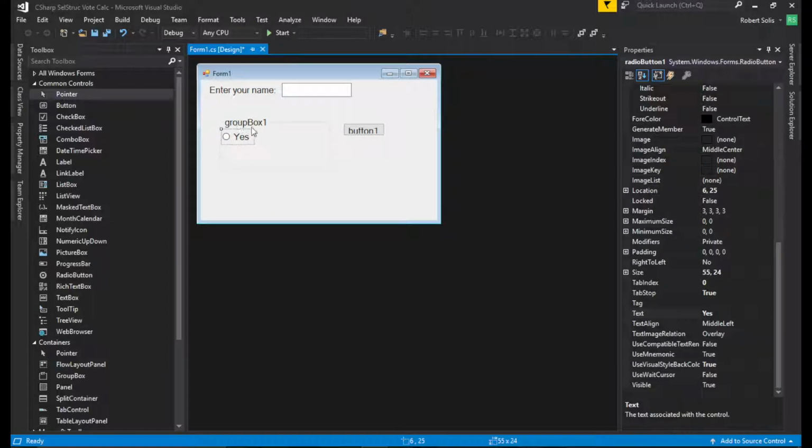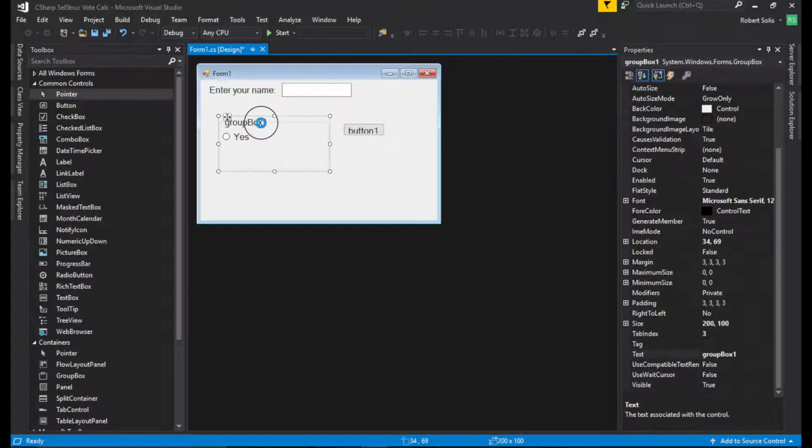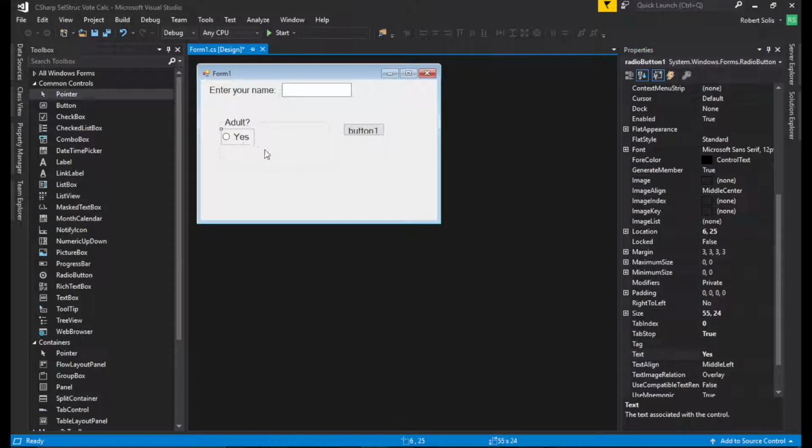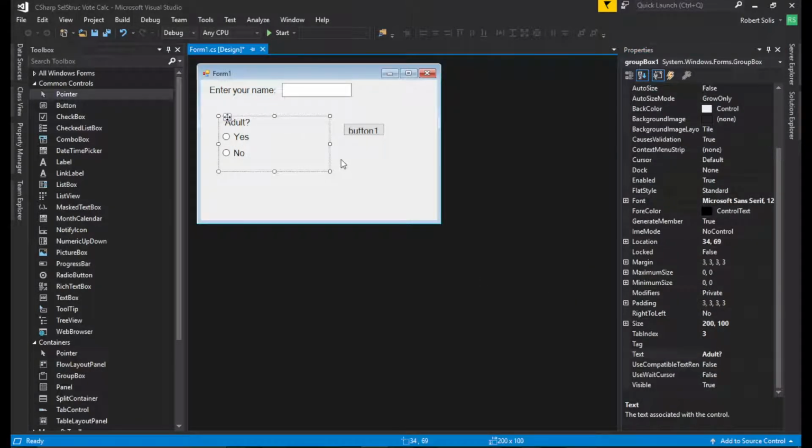That looks good. Instead of the word group box, I better change that before I forget. Text. Instead of group box, we'll say adult and question mark. All right, are you an adult? Yes or no? So I'll just take this guy, copy and paste, which is Control-C, Control-V as in Victor. Place that underneath here like that. Type in the word no. All right. Something like this. Something like this looks good. And then I'll move this like this.